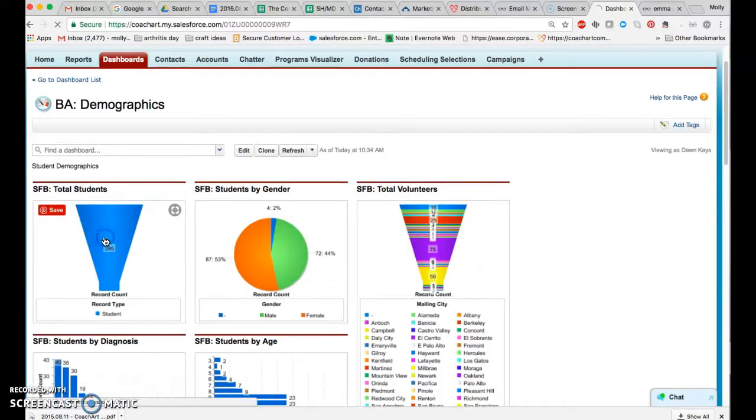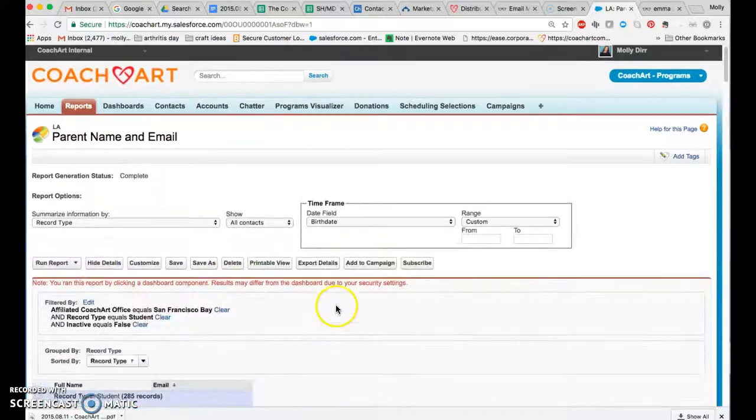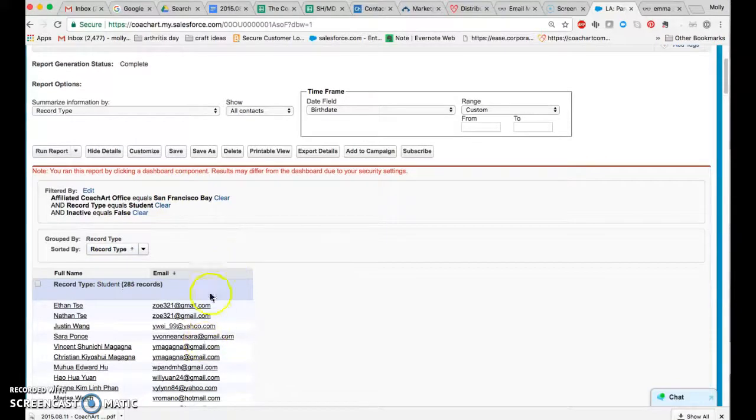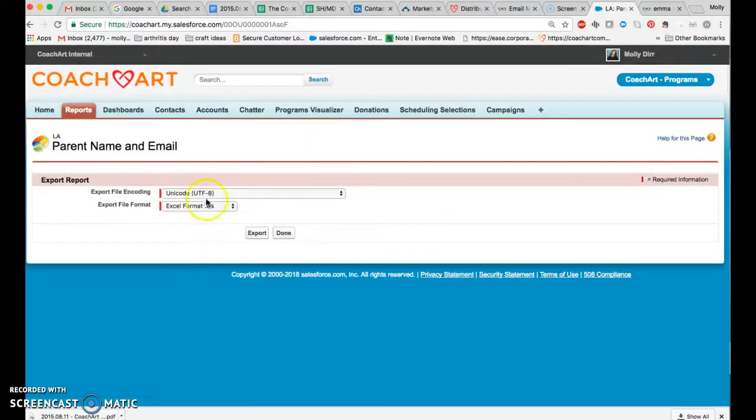Once it's loaded, you'll click into the report, and you should just check the filters and everything. San Francisco student, inactive equals false. This has all their emails, and so you would just go to export details, and you're going to export it as an Excel sheet. Actually, you could do the CSV because I think that works a little bit better. So click export and it should be downloading here.